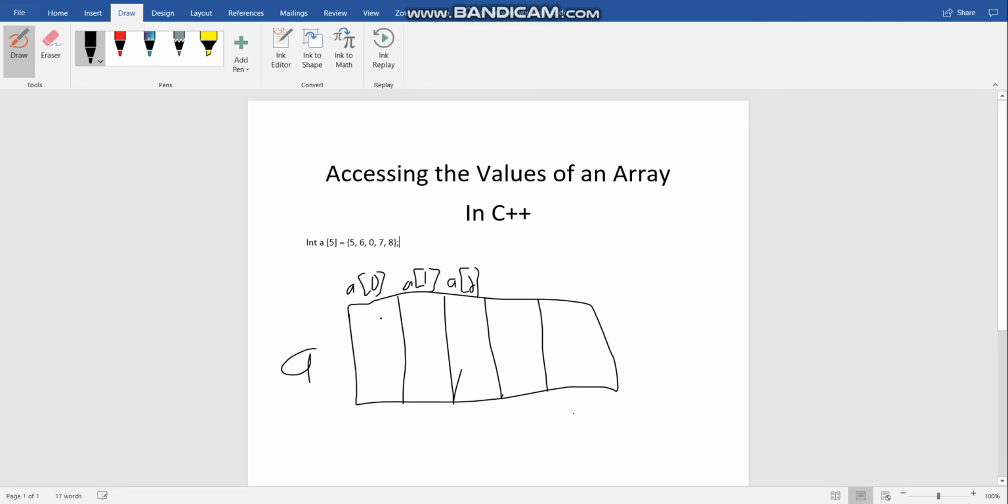So this one has the value assigned of 5. This one has the value of 6. This one right now has the value of 0, but we're going to change that.